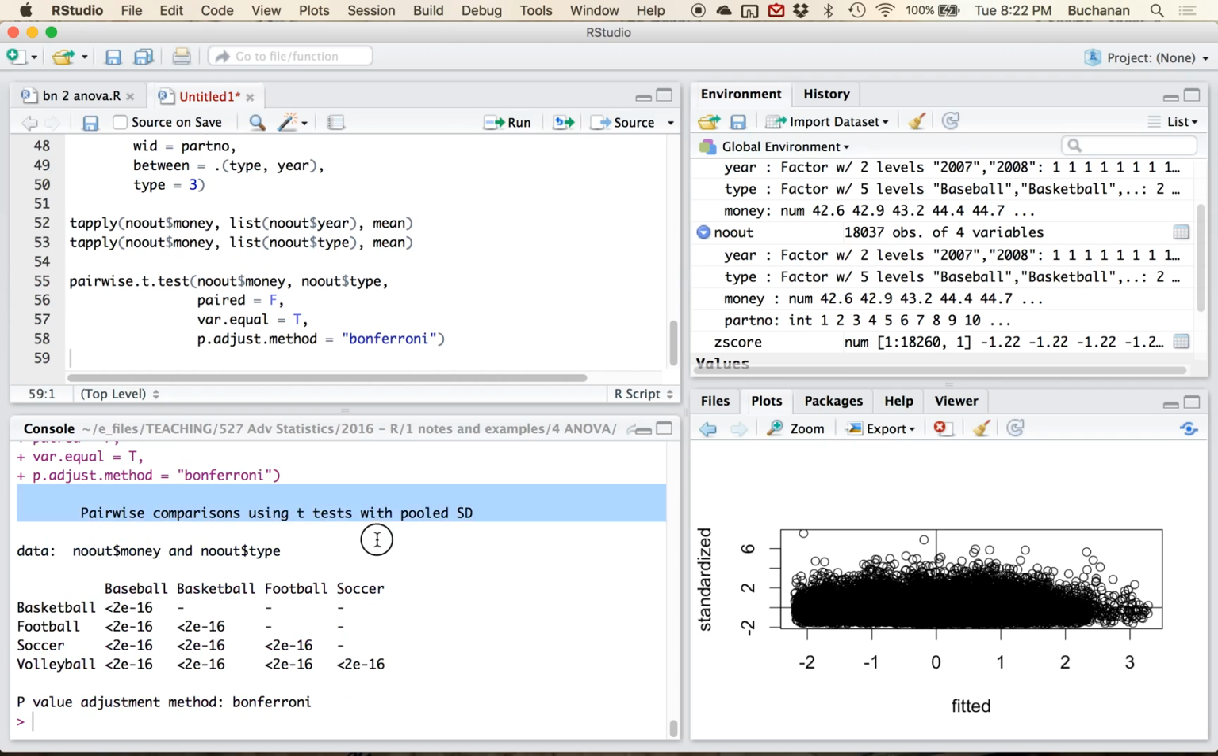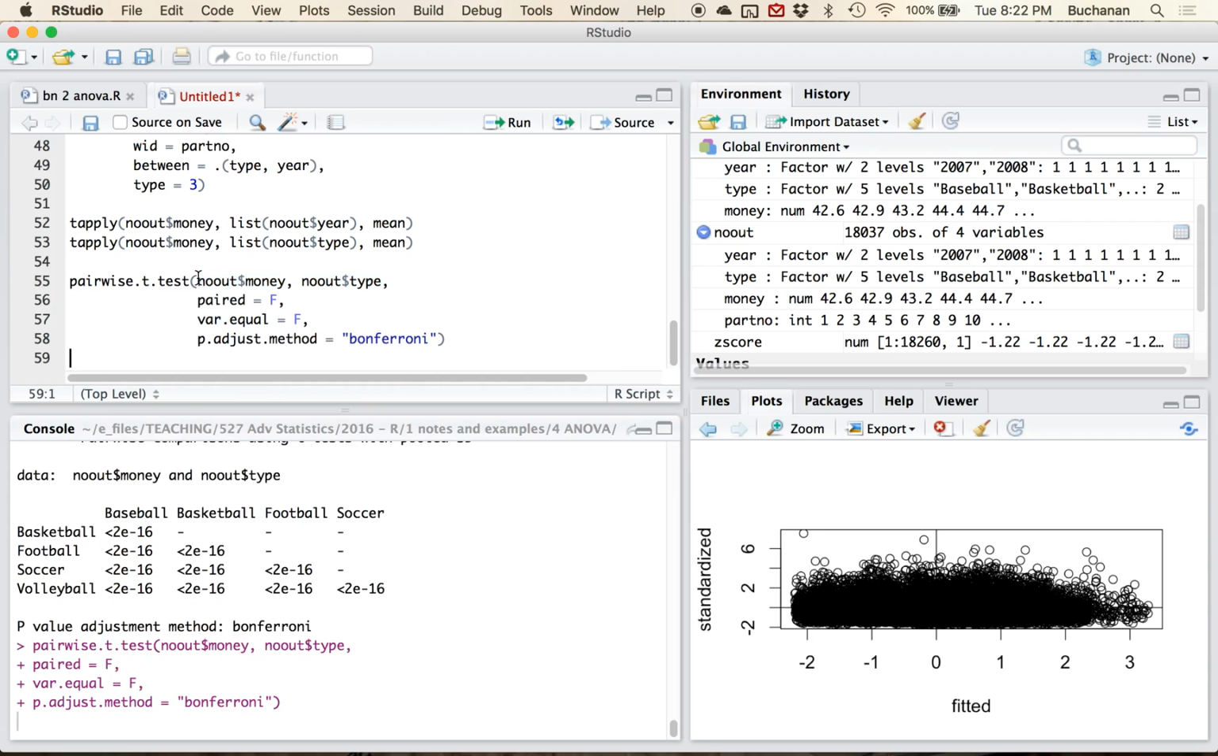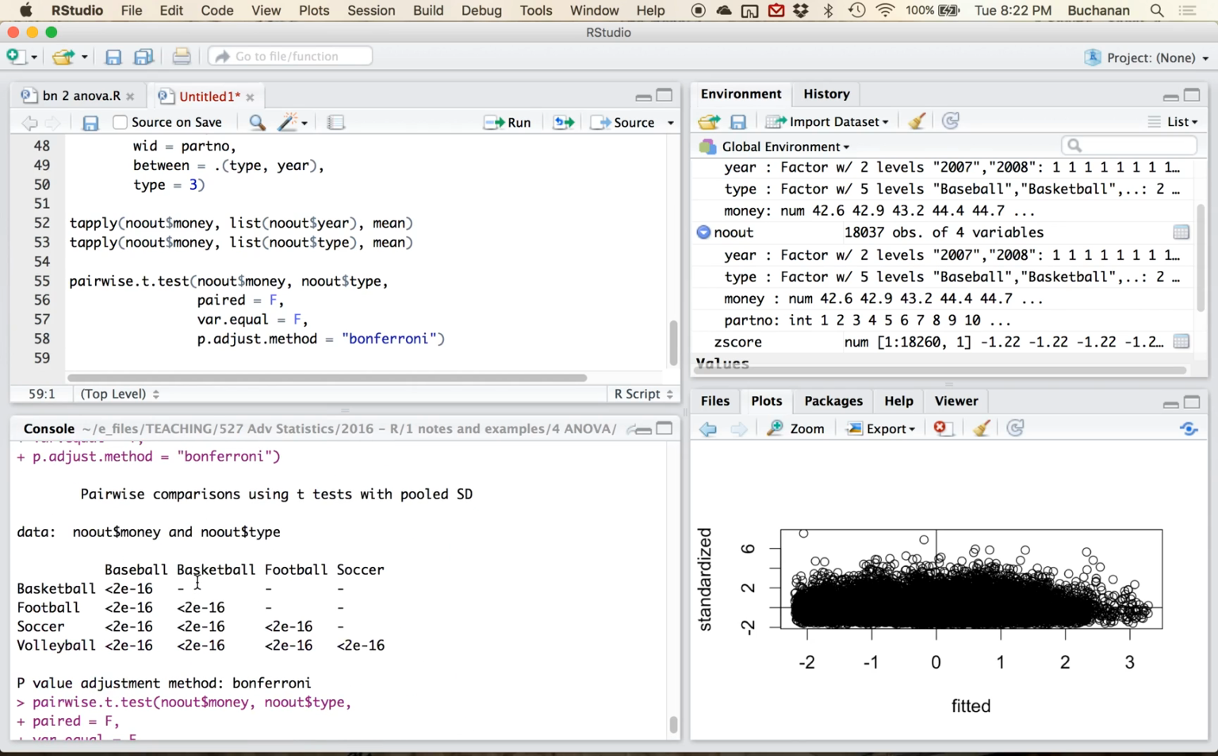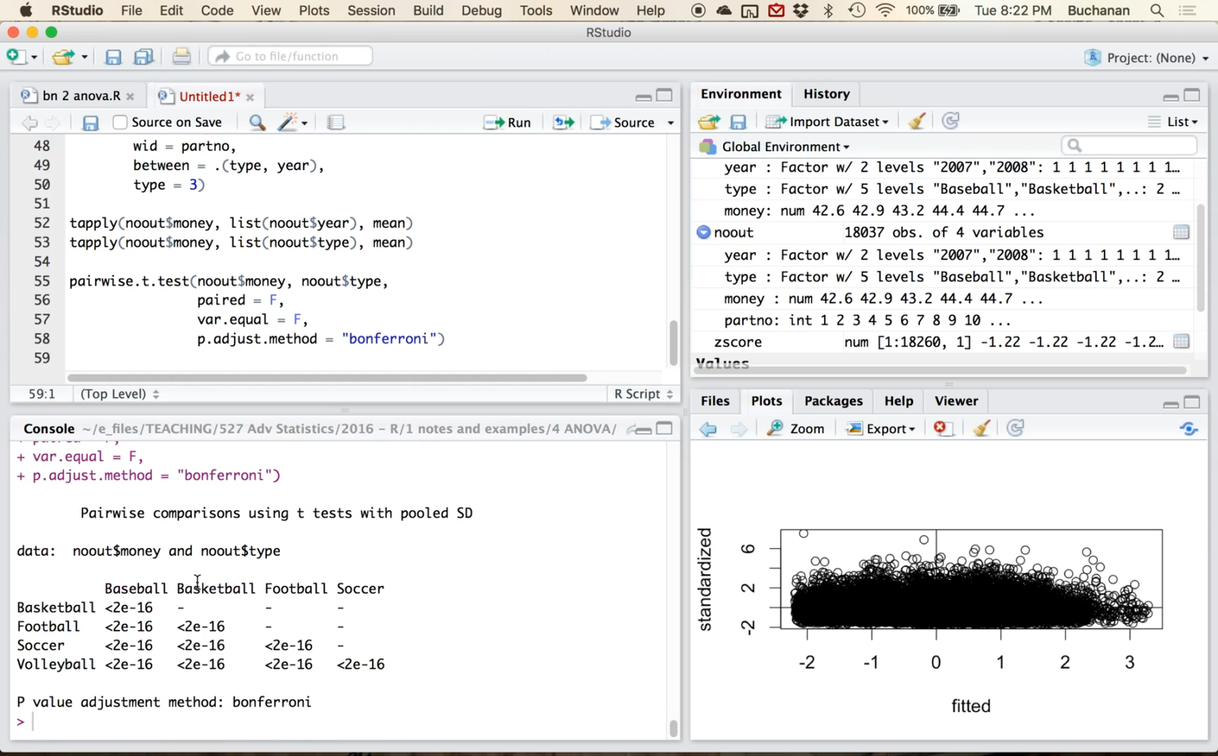So see how it says pairwise comparisons using pooled SD. If I change this to false here, it will change to, oh, I thought it would run Welch's test. It might run Welch's test in the background and just not tell you that it's running Welch's.